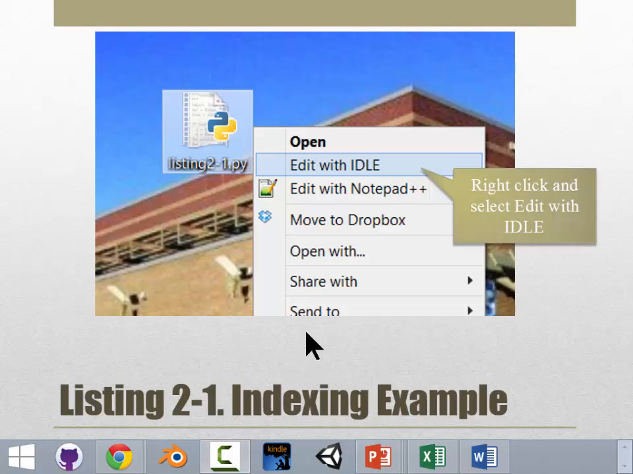If you go to IDLE, find the listings, unzip them, and drag them out of the zip folder onto your desktop, then right-click on the listing and choose edit with IDLE. It'll open it up so that you can actually see the listing. If you just double-click on it, it'll just run the program. So in order to see the listing, right-click on the listing, and it will open it up in IDLE. And you should see something like this.